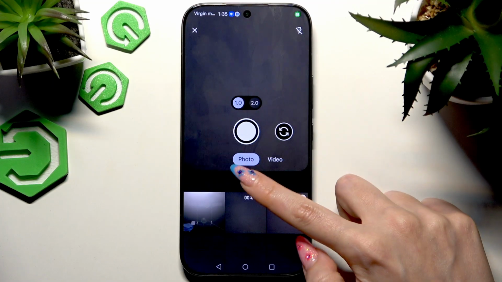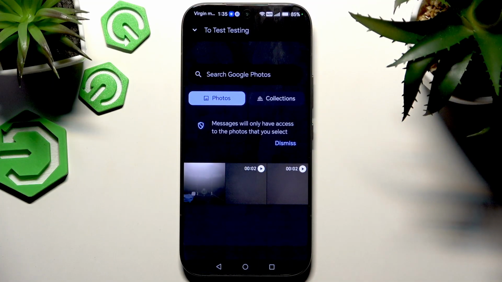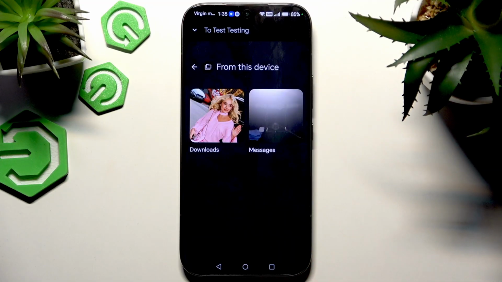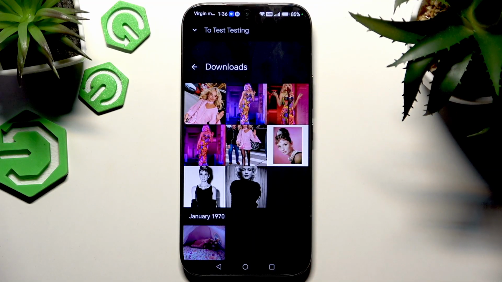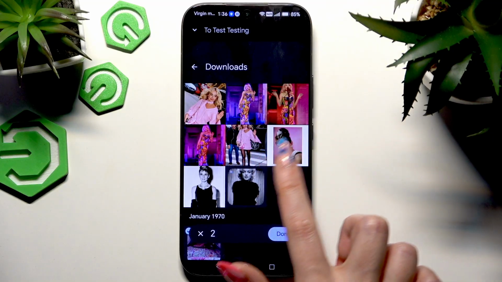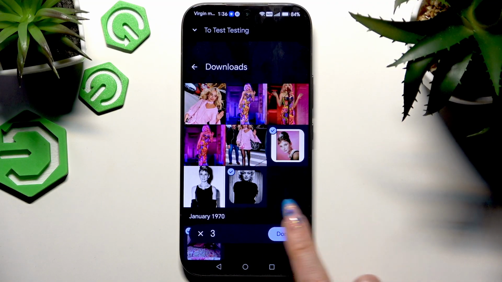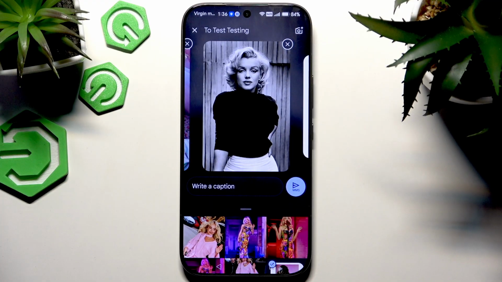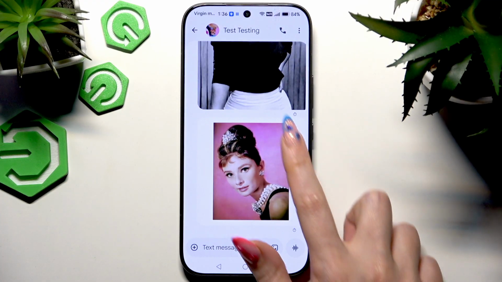Hold this line and drag it up to access all of your photos. Now click on the ones you wanna send and hit done. Following that, just send them.